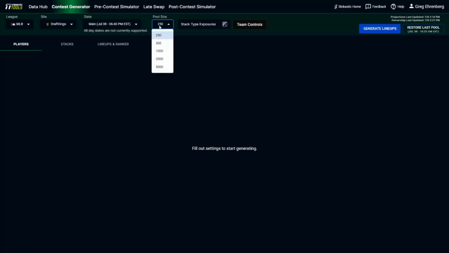Pool size. So you're going to have a few different options here. You do want to select the pool size that most closely emulates the contest you're playing in. So for example, let's say you're playing a single entry that only has 1,000 entries. Well, then you'd select 1,000. If you're playing in a large field tournament that say has 10,000 entries, even though 10,000 isn't an option for us in baseball, you'd want to select 5,000 because it is the closest number.